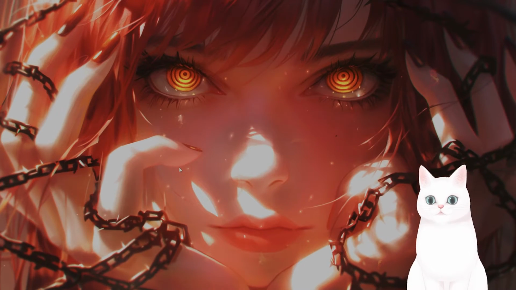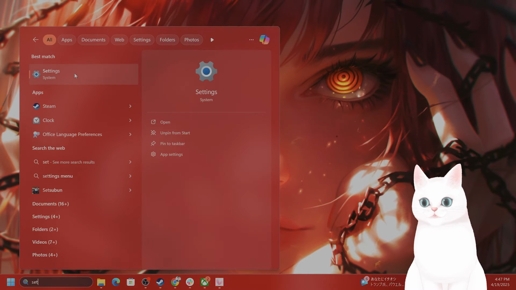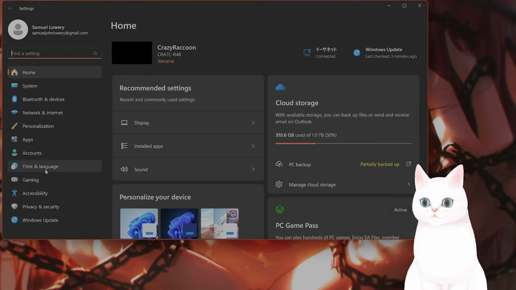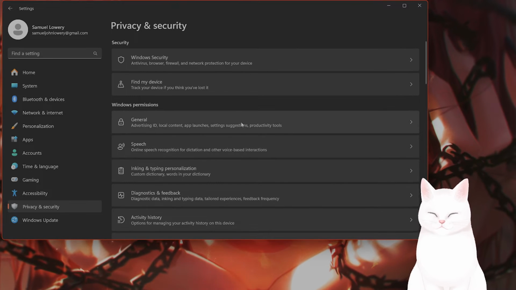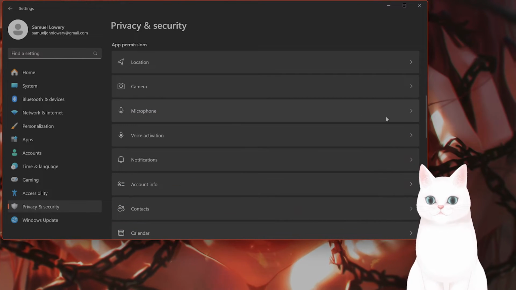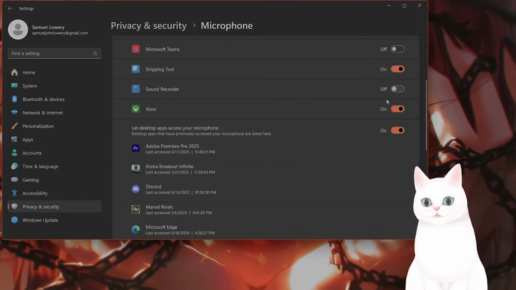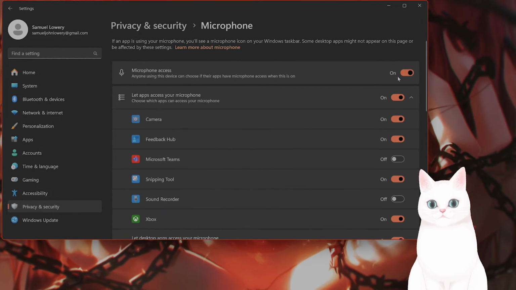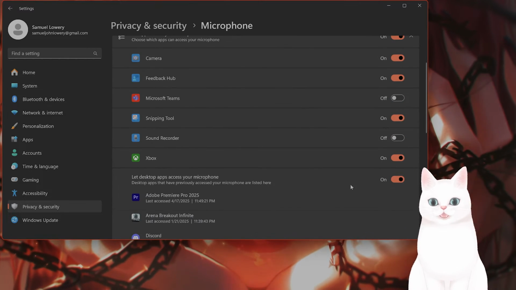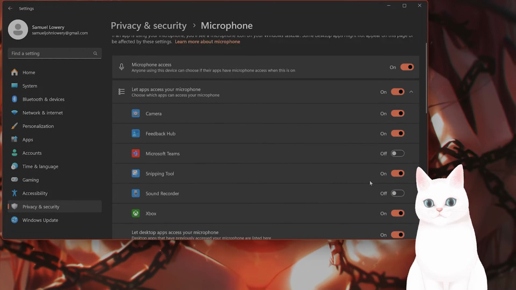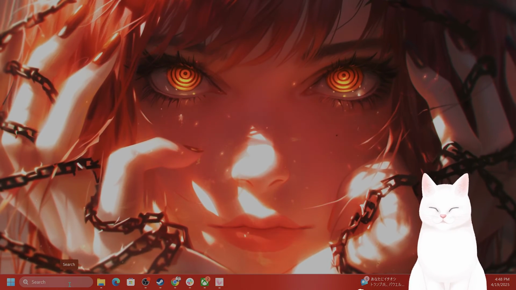The next thing is to look at your privacy settings to make sure your microphone is not set to private. So go to settings, go to privacy and security, and scroll down until you see your microphone. And here it has microphone access. That is all good, so make sure that this is on and not off. Also make sure that if you want to use this for a game like Xbox or whatever, that it also has access to it.